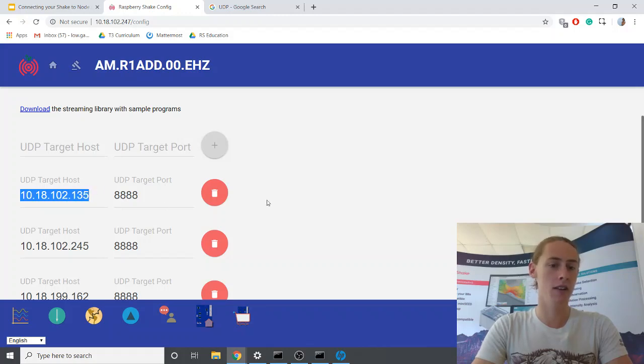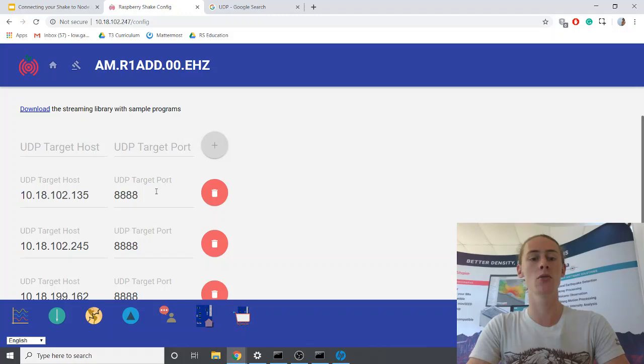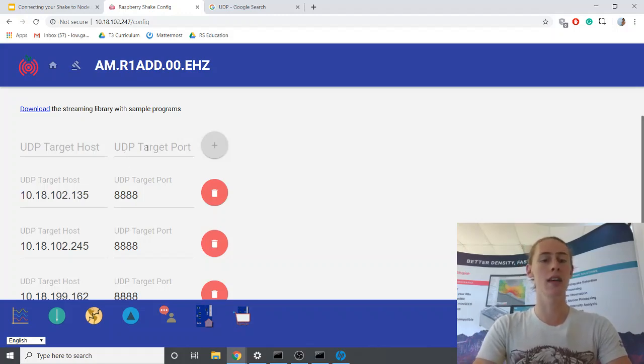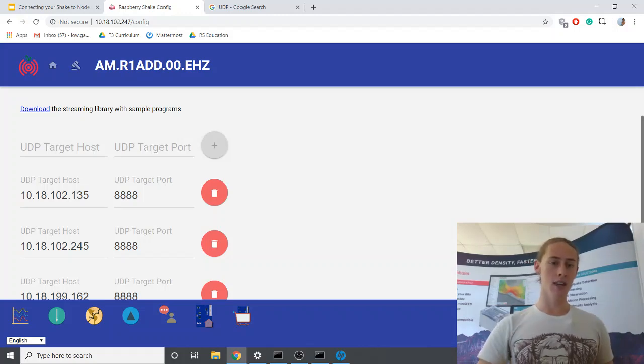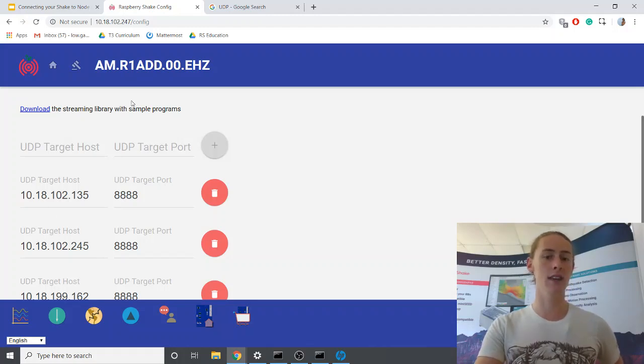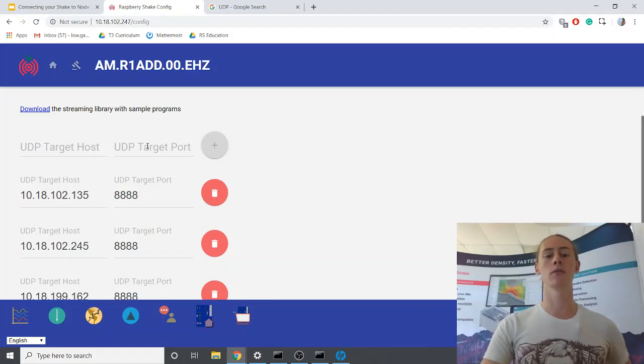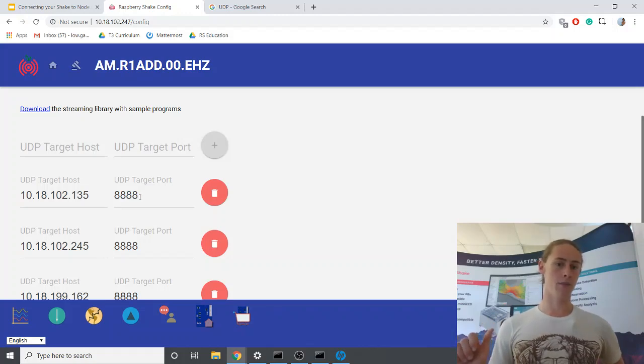10.18.102.135 must be a computer that I have here sending data to, and the target port is like the door that you send the data to. So think of UDP, IP addresses and ports as addresses. The IP is your house address, and the port is the door that you're entering through. So what if port 888 is the side door?